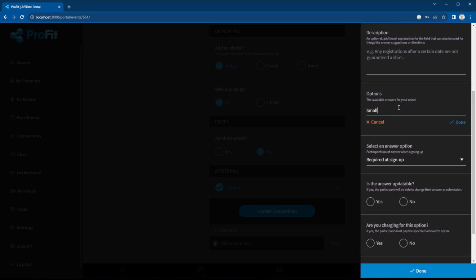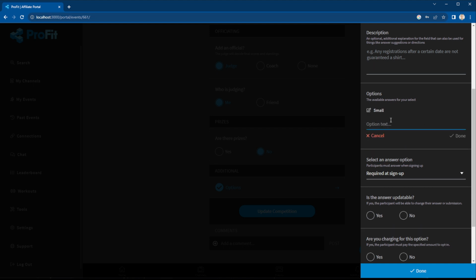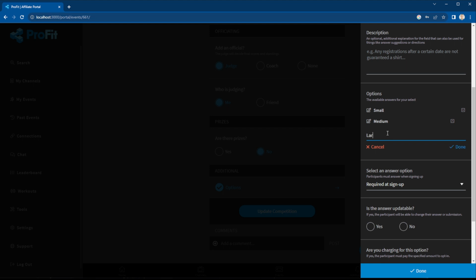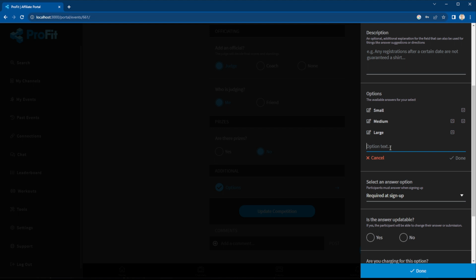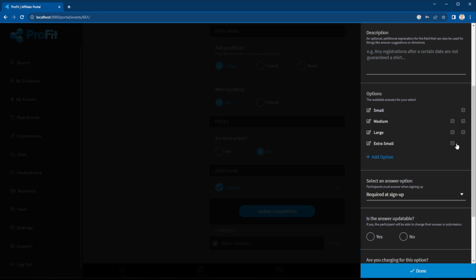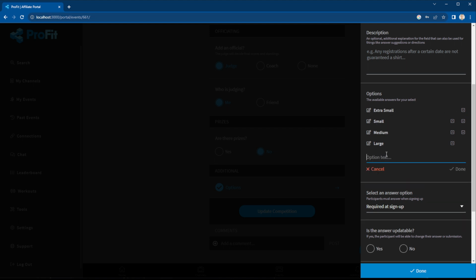So we can have small, might have an extra small in there, medium, large, and then maybe you have extra small, right? And if you have extra small and you want to reorder this, you would click these arrows here. So it would just pop up the list there. So you have extra small, small, medium, large, and we'll do extra large. And then these will be the options that they can choose from, and they will be limited to those options.